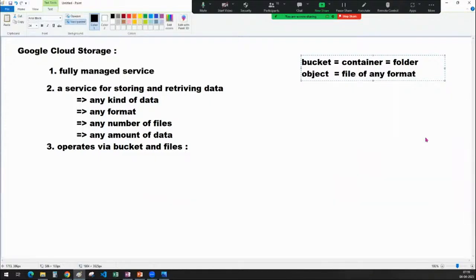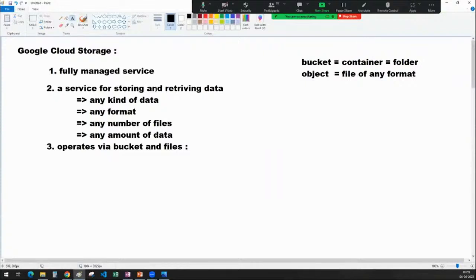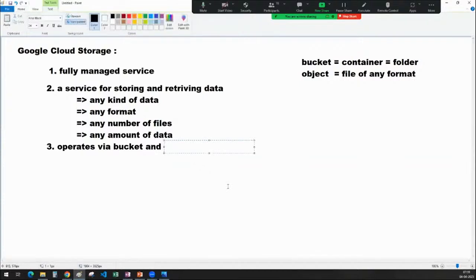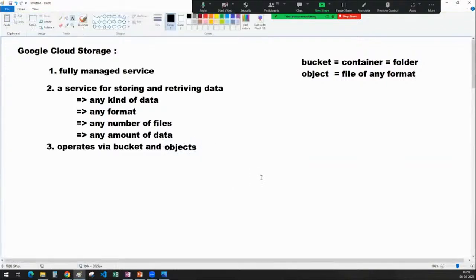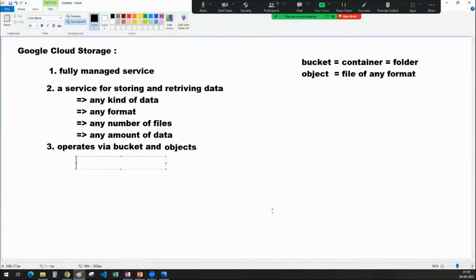Now you will understand. In Google Cloud Storage, we are storing something and retrieving something. So how does Google Cloud Storage operate? Sir, it operates via buckets and objects. I should mention objects, not files, because the terminology is object. What is a bucket? A container or a folder. What is an object? A file of any format. So what does that mean, sir? If it operates via buckets and objects, do I have to create a bucket to store the objects?